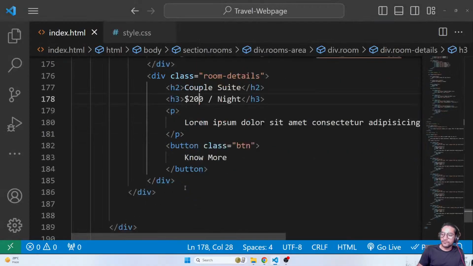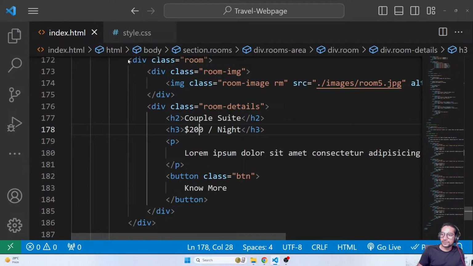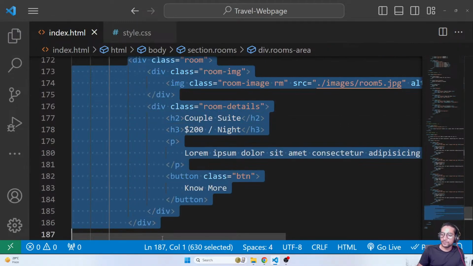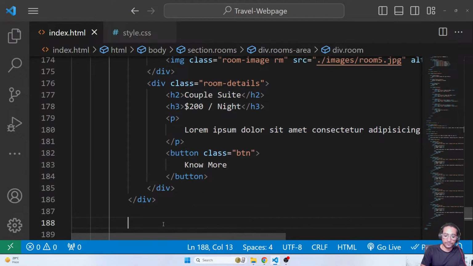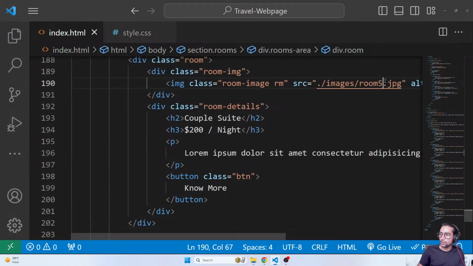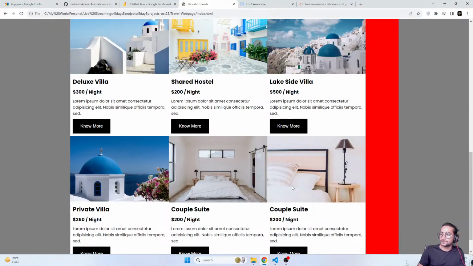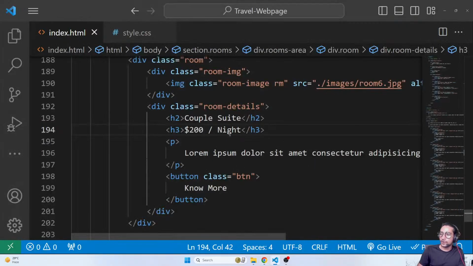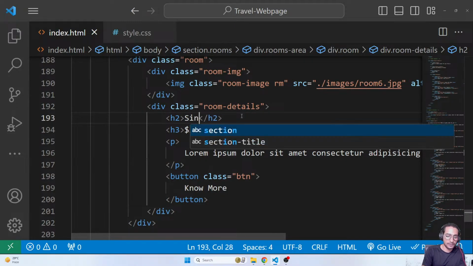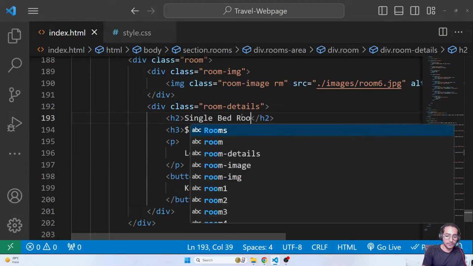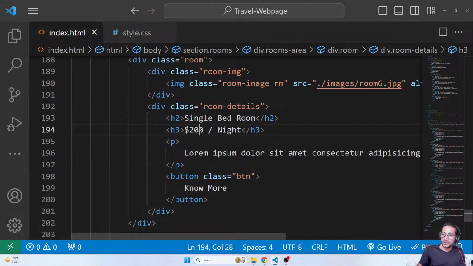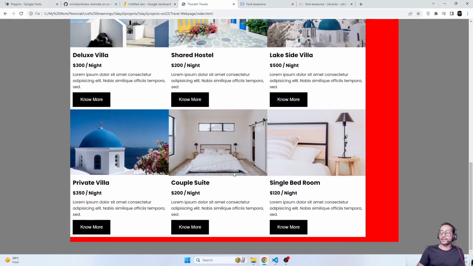Okay, and finally let's have the last room, room number 6. Let's see what is it. Nice. So we can call it single bed room, something like that. Let's make it $120. And guys, now we have something like this.